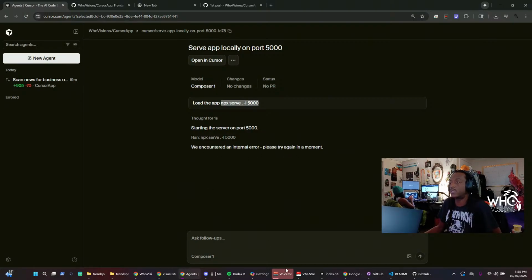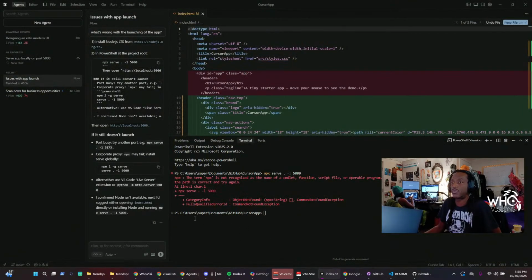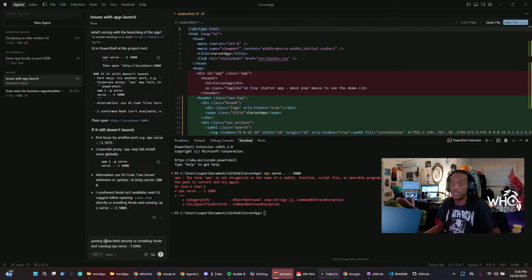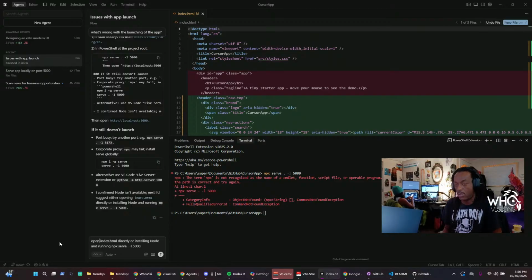Oh, you guys ran into a problem over there. And then Cursor, what's going on over here? Next, I suggest opening this, okay. So right here, it told me exactly what the problem is. So we're gonna create a new agent, or actually we don't need to create a new agent. We're just gonna tell this agent to go ahead and do that. To open index directly.